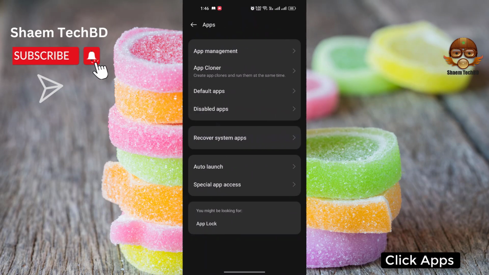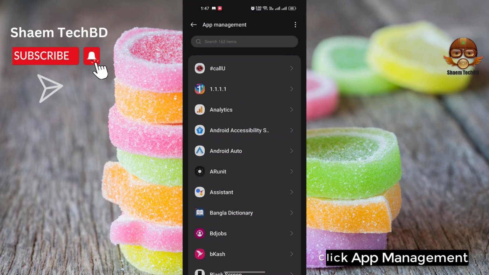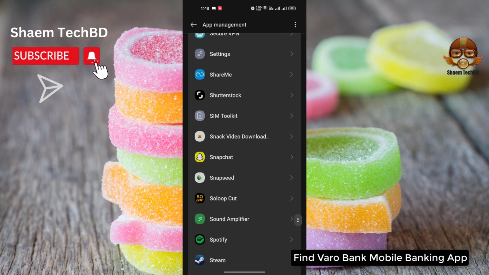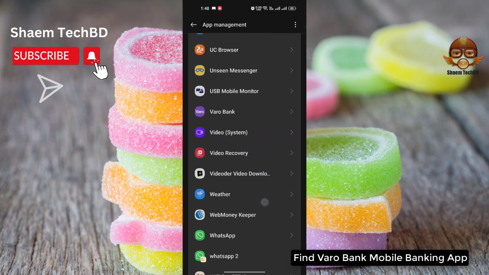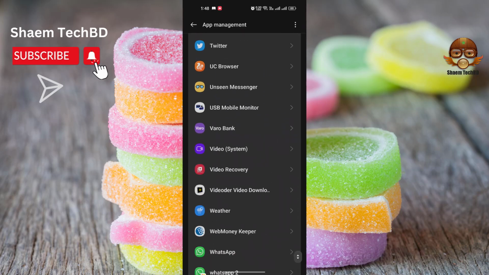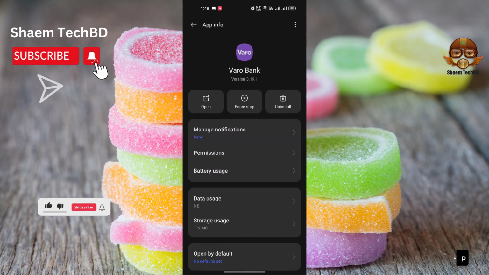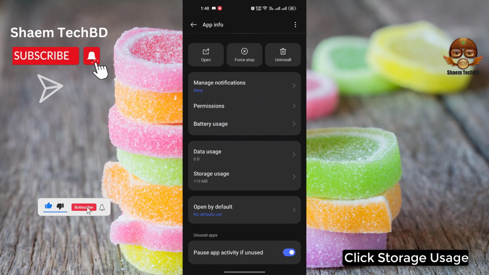Click Apps. Click App Management. Find Varo Bank mobile banking app. Click Varo Bank mobile banking app. Click Storage Use.